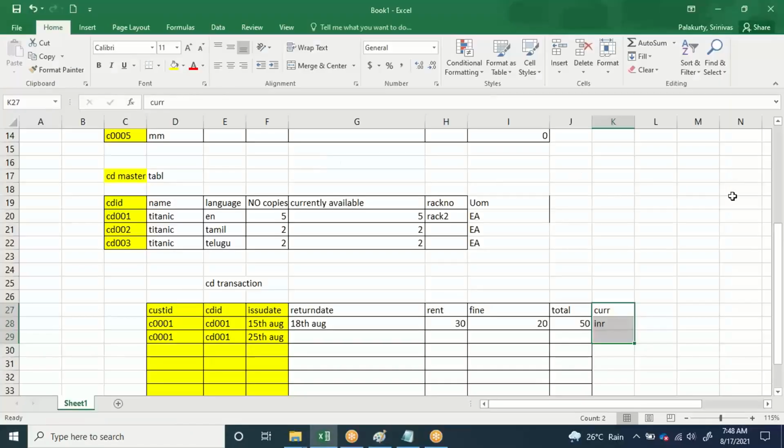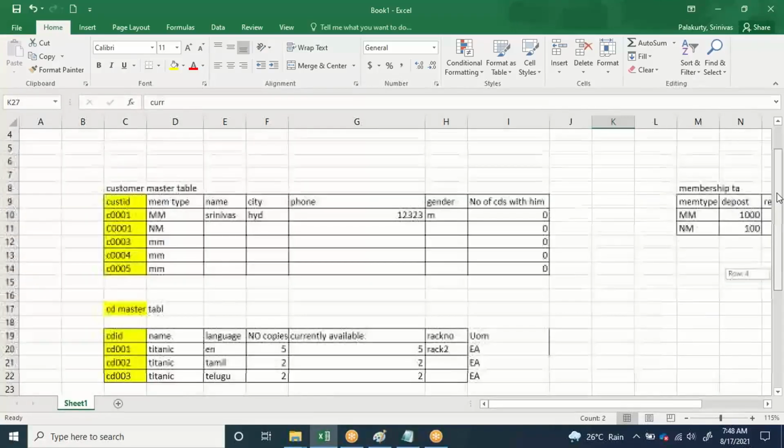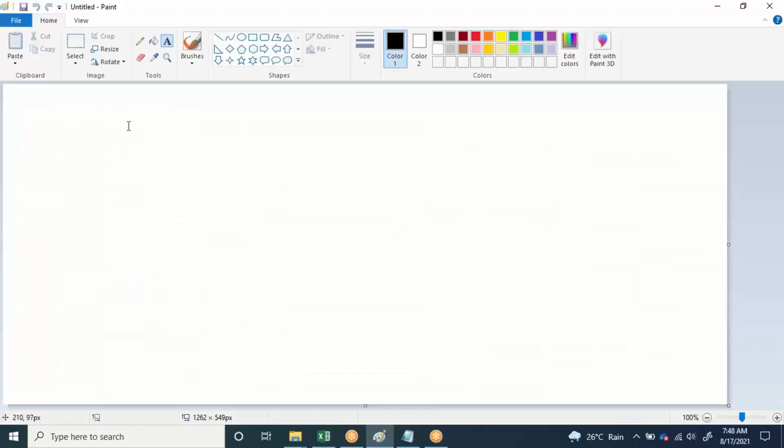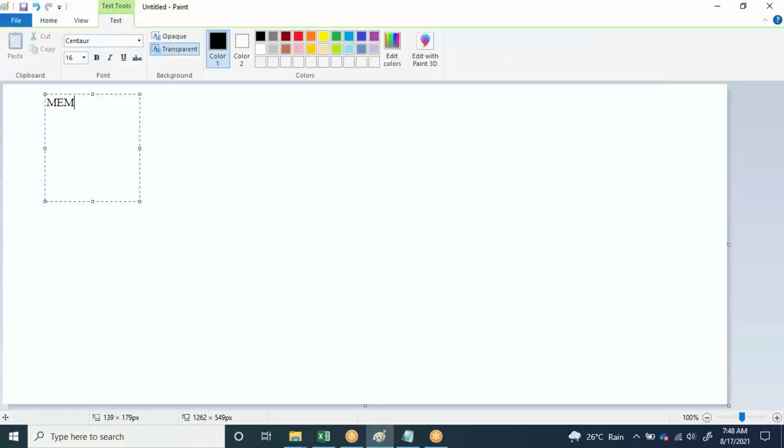Now, if you see here, without creating this table I cannot create this table, because I have to classify the customer into a member or a non-member. So the first table I have to create is the membership type table, in which I will have membership ID, membership name, member ID, and membership description.